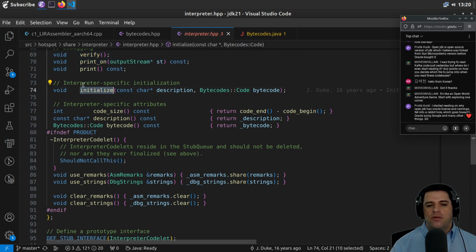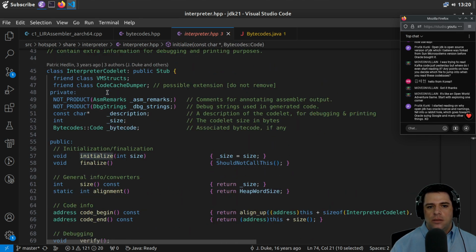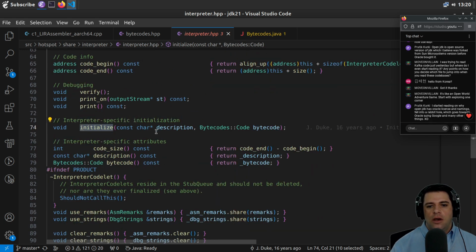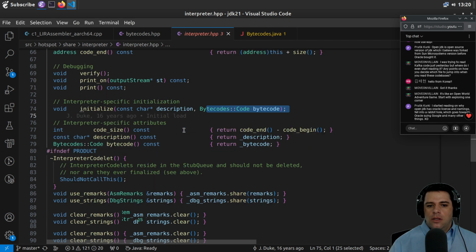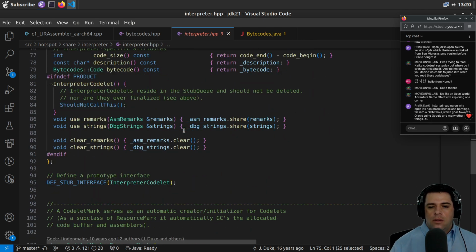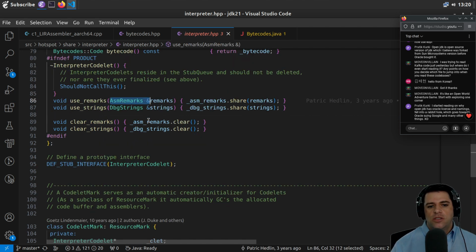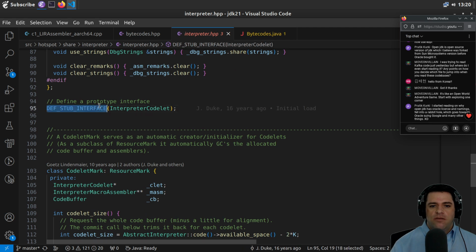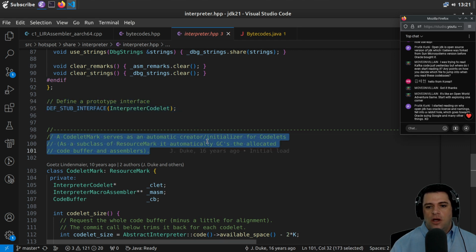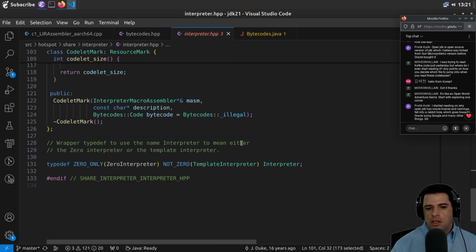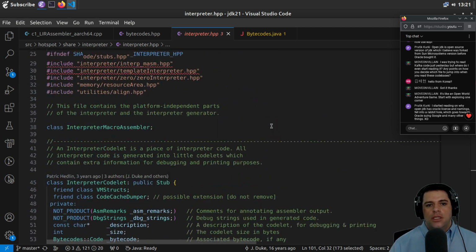We have some initialize function. It's not an abstract class. Okay, and to initialize, you pass it a description and a bytecode. We can use the remarks. I don't know what the assembly remarks is. We can use the strings. And then we define a prototype interface. A codelet mark serves as an automatic creator initializer for codelets as a subset of resource mark. I don't know what that means, but that's a codelet.